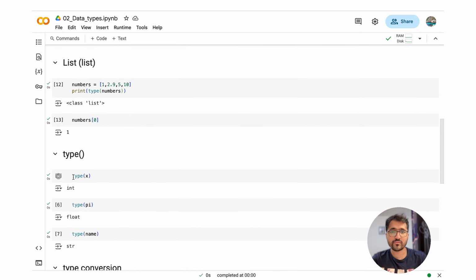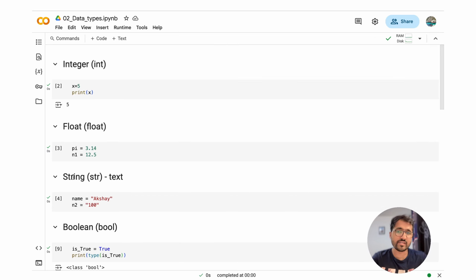So these are the commonly used data structures. There are also dictionary and tuple and a couple more data structures in Python, but most of the time we will be using these 5 data structures.